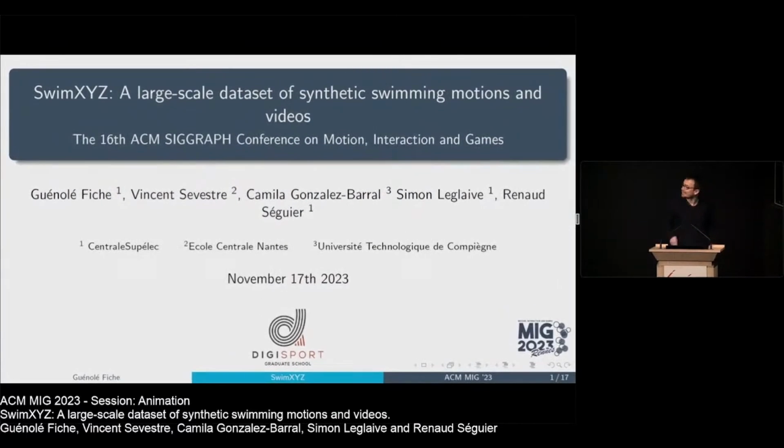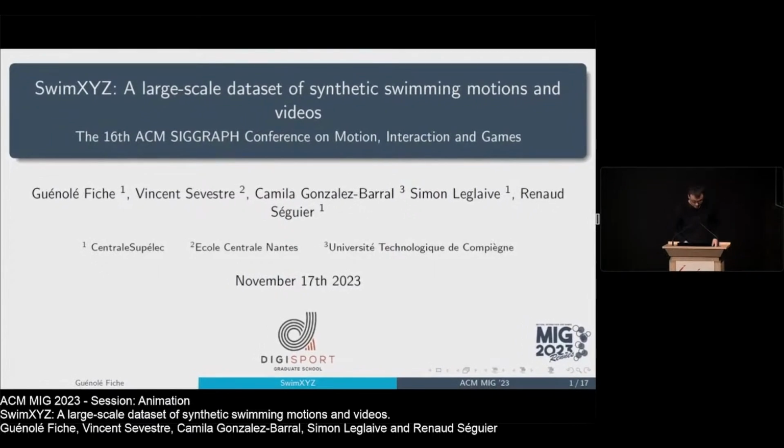Hi everyone, I am Guénolé Fiche, and today I will tell you about SwimXYZ, which is a large-scale synthetic dataset for swimming human pose estimation. So we introduced this dataset because the aim of my PhD is to develop motion capture in swimming.